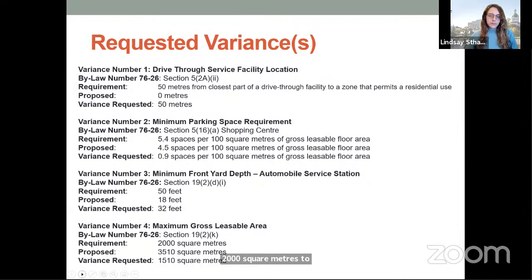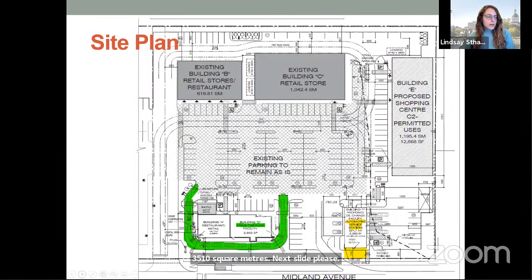So here's the site plan for the proposal. The drive-through variance is the one shown in green. Basically, I've just highlighted the drive-through aisle on the plan. And the front yard setback for the oil change facility is the one shown in yellow. The other two variances apply site-wide, so they are not highlighted on this plan. Next slide, please.